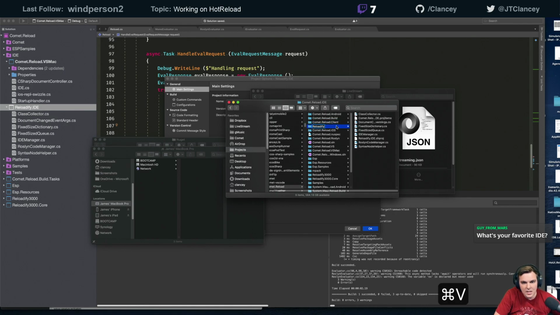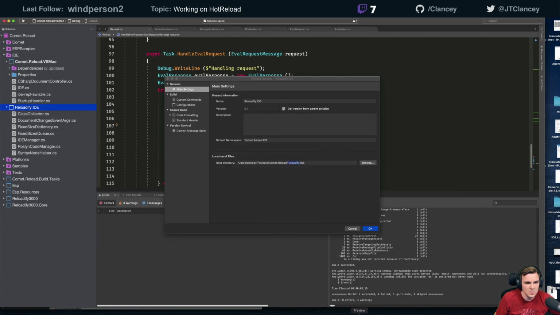What's my favorite IDE? Visual Studio for Mac or VS Code. Those are the two I use the most. I definitely do use the Windows one, not as much because I'm on a Mac most of the time, but they're all great things. Love them all.